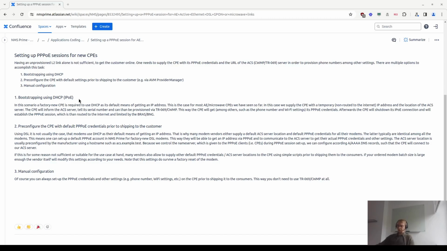Today we will have a look at the second case here with a Fritzbox from AVM, where we already have a preset installed on the device. So when the device is coming up, it will start with a default PPPoE profile, and we'll know where the ACS URL is connected right away.